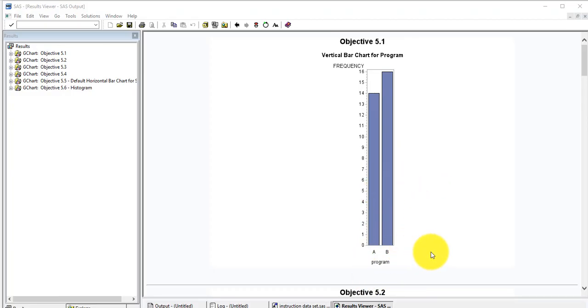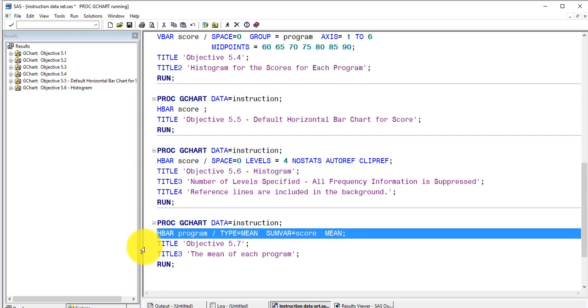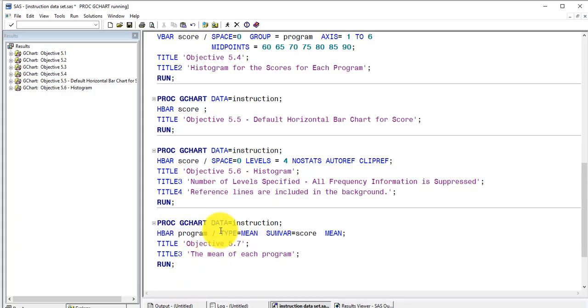I'd like to know what the average score for each program is and have a graphic of that. And of course, if I had more programs, I would have all of these bars that are the height of the mean printed side by side. Well, how can I go about that? That's what Objective 5.7 does. As it says, we're going to illustrate this using a horizontal bar. We could just as likely use a vertical bar chart.